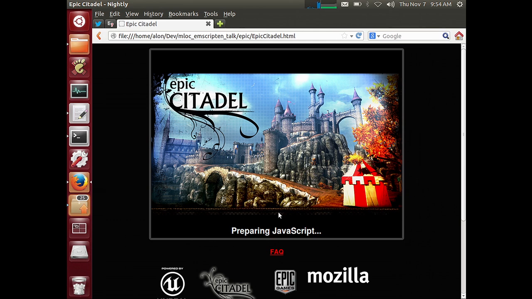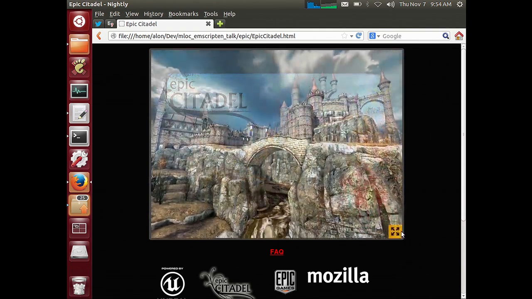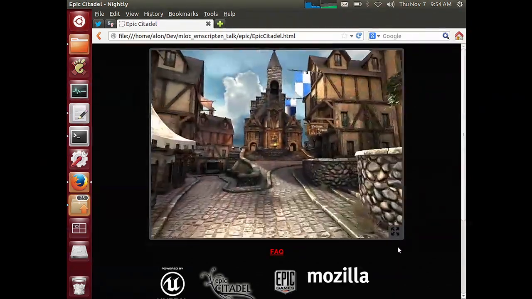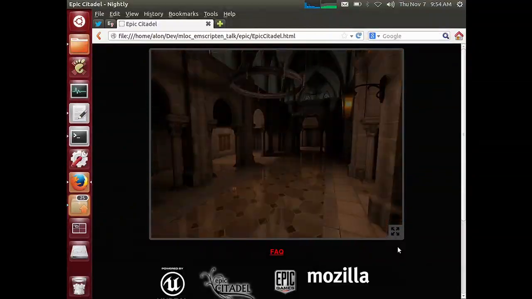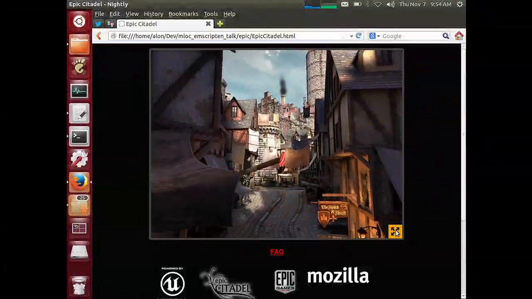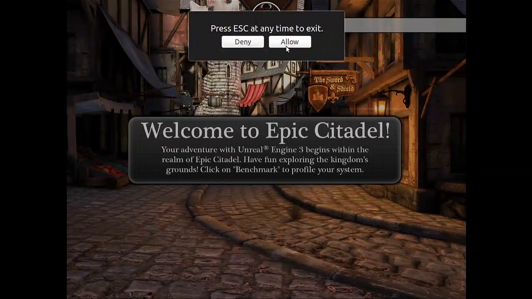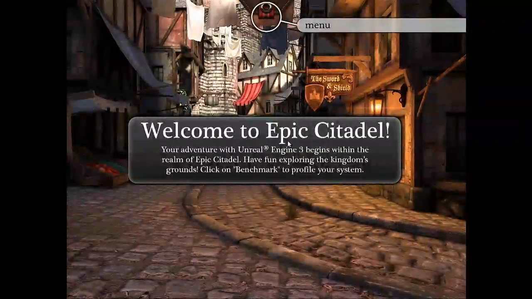And this first demo is the Unreal Engine 3. So this is a complete game engine. It's over 1 million lines of C++. Here it's compiled to JavaScript and running in Firefox. And it runs great in Chrome too. It's using just JavaScript and WebGL. So this is all standards-based. Doesn't require any plugins. Doesn't require Flash.